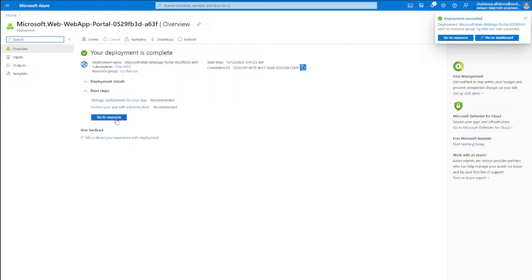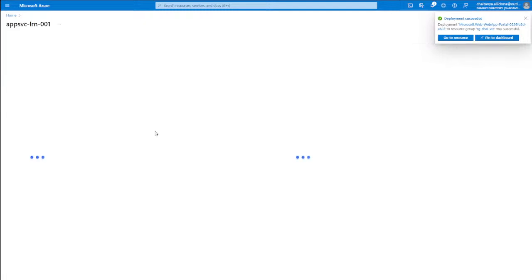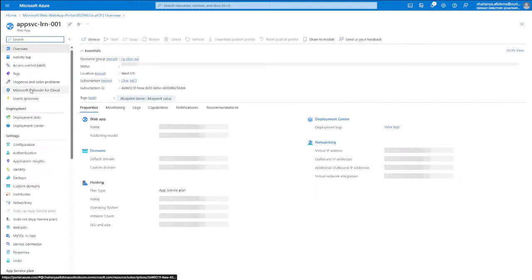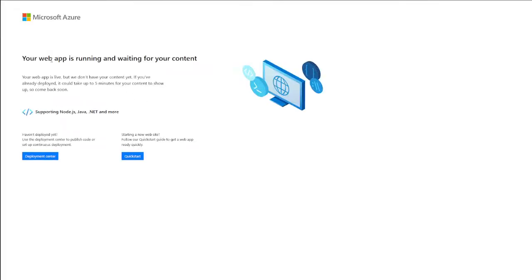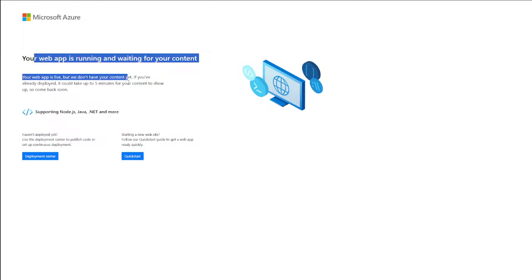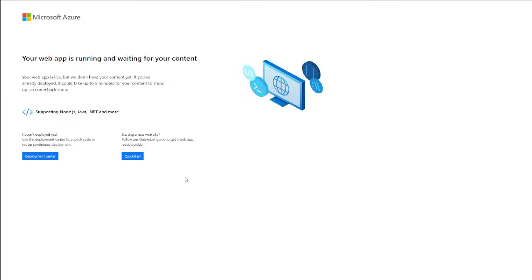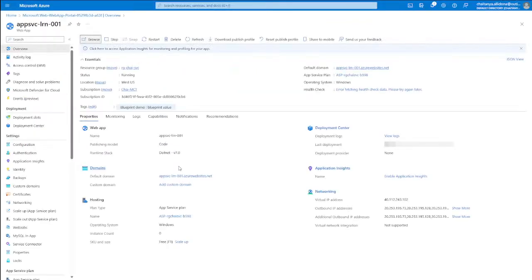So now the app service is deployed. If I try to browse, here I have a default page: your web app is running and waiting for content. This is the default page that you get in Microsoft whenever you deploy an app service, and you have not chosen any custom image or custom code.